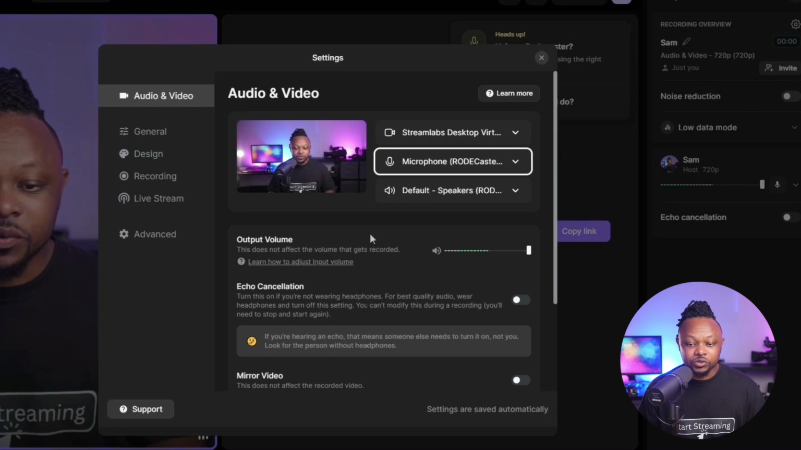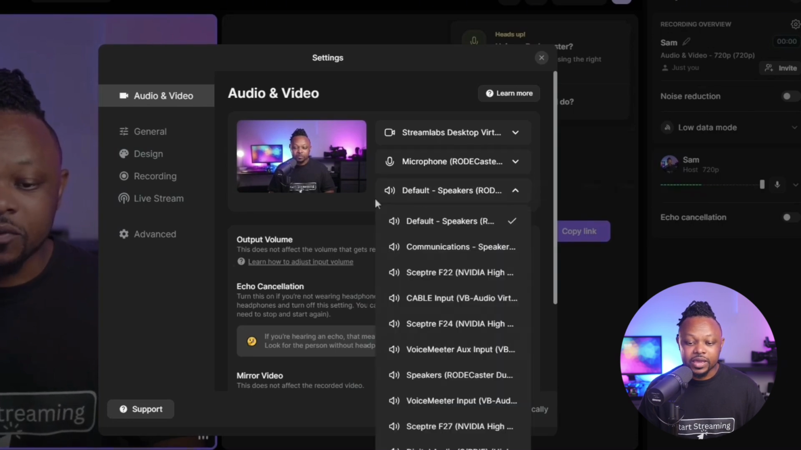The next thing we need to do is, of course, you want to make sure you choose your speakers. Again, for me, everything's connected through the Rodecaster Duo. Now, if I was live streaming or podcasting for real, not just recording a video, I would have to wear my headphones so I can hear everything and listen to my guest talking to me for the purpose of podcasting.